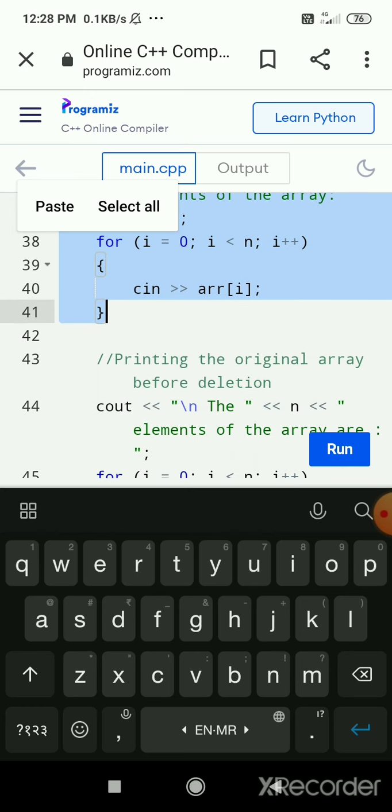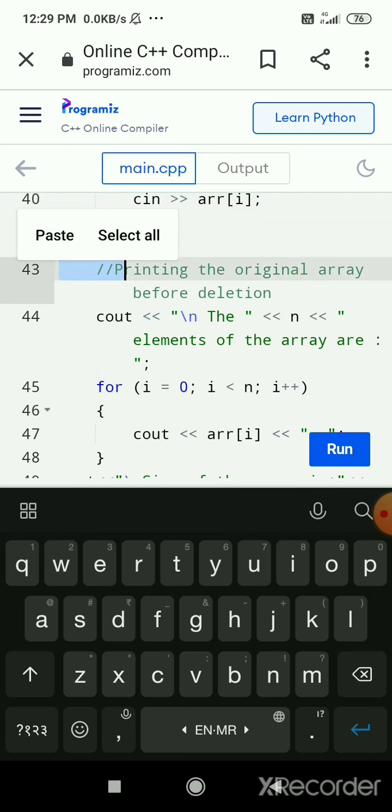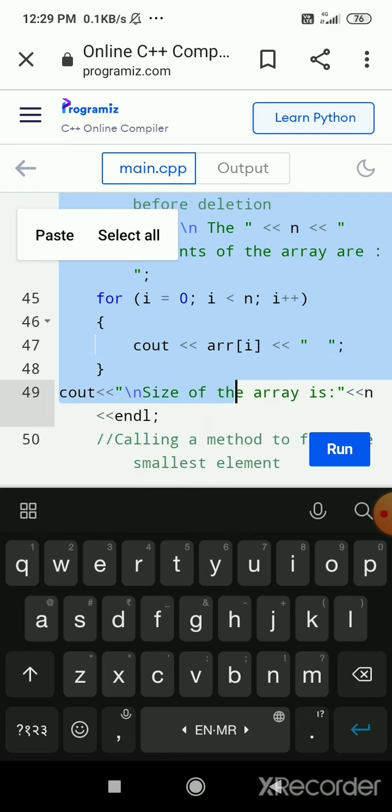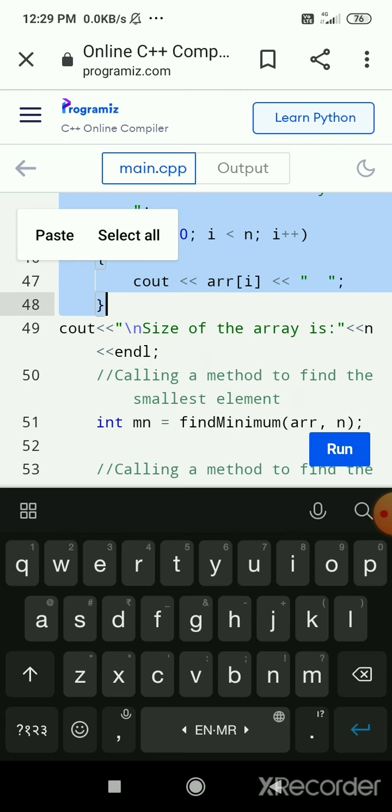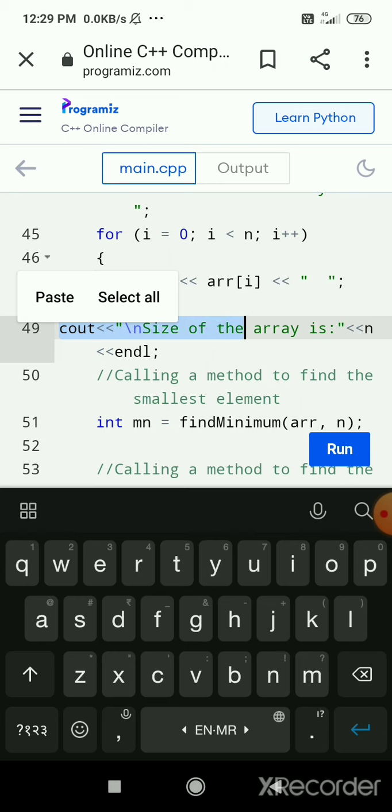After getting the size and the elements of an array, we have to print the elements of an array on the screen. For printing the elements of an array on the screen, we are using the cout statement with the for loop, which is going to print each and every element of an array on the screen. After printing the elements of an array, we have to print the size of an array on the screen, which we already know is n. So simply using the cout statement, we can print the size of an array.